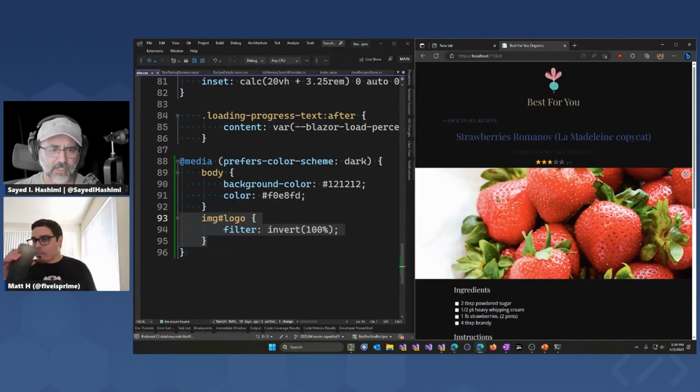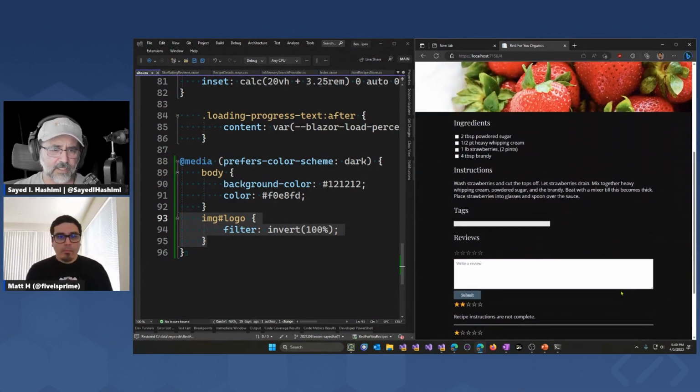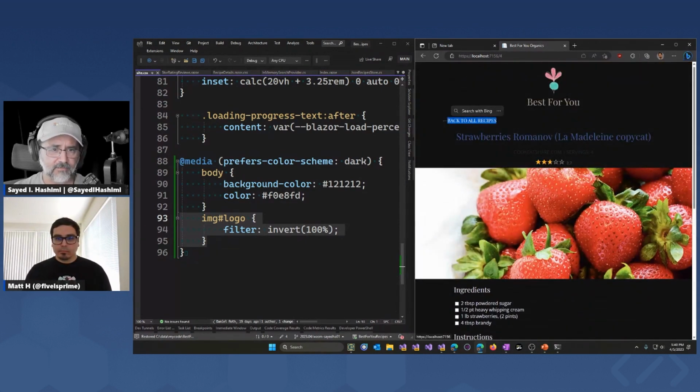Let's go into a recipe here. I'm also noticing a couple of issues. The tags are not appearing correctly, so we have to fix that. The color of this link is pretty small, and this text is almost unreadable as well. So let's go to that.